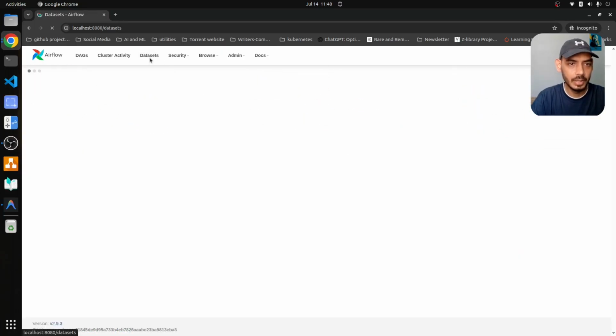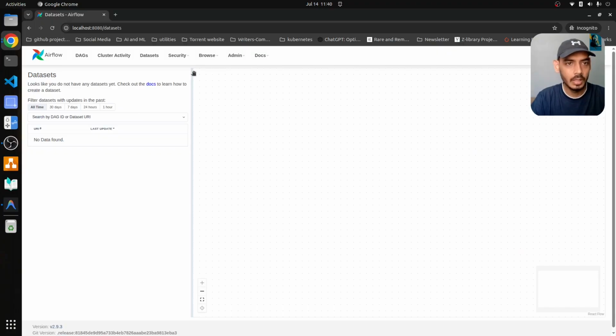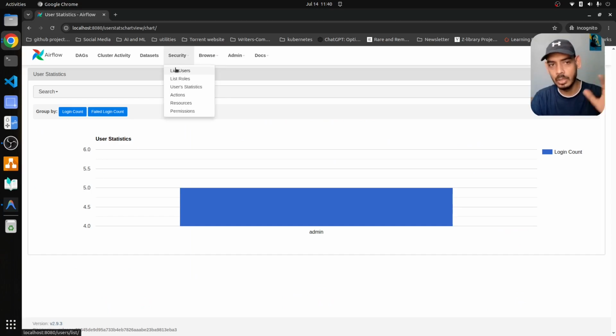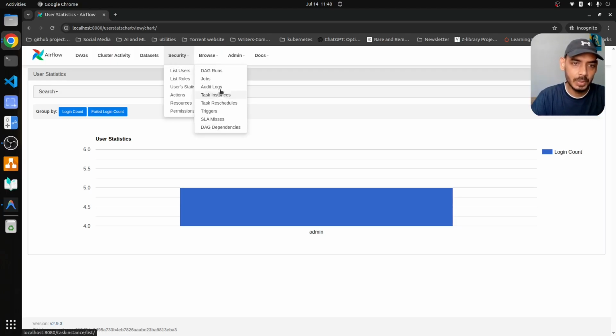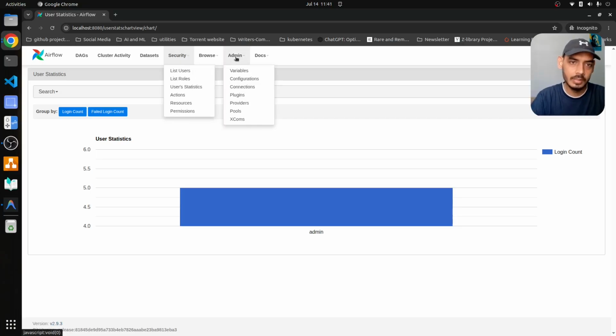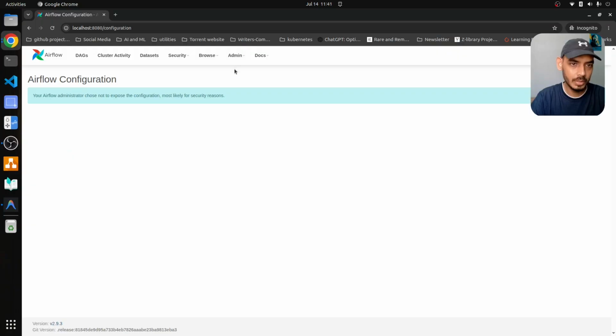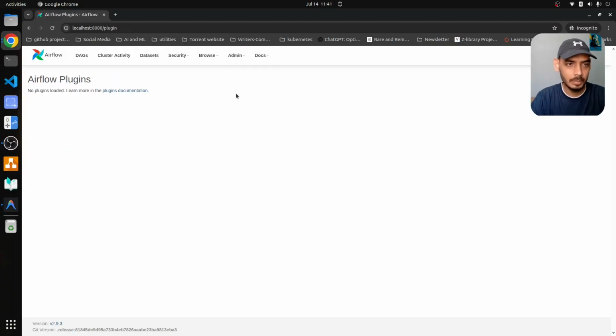And then comes our data set. Right now we don't have anything. Then comes our securities. This is where we have user statistics and all the other information related to the user and whatever actions he has performed and who has what permission. And this is with respect to the DAG and how to trigger, what are the different tasks that we have inside the DAG, all can be seen here. And this is the admin information. Here we have certain variables, configuration information. We have some plugins here. It is totally empty for now.